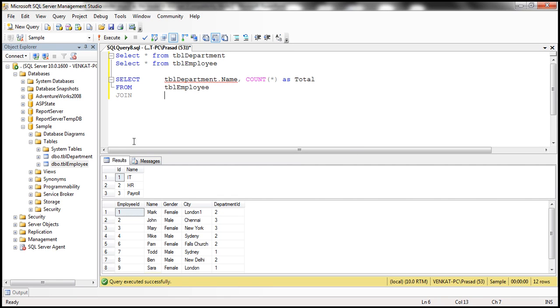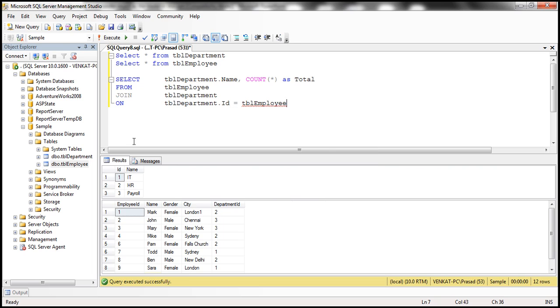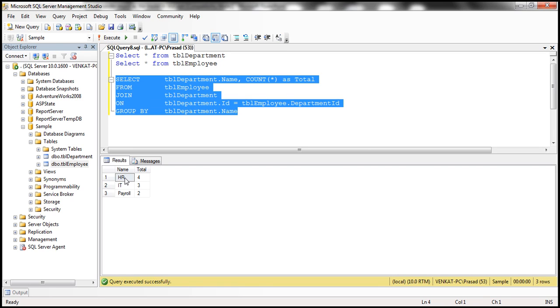We join that with tblDepartment on tblDepartment.Id is equal to tblEmployee.DepartmentId column. And then we basically group the results by tblDepartment.Name. So obviously when we execute this query, what output do we get? We get the department names and the total employees within that department.